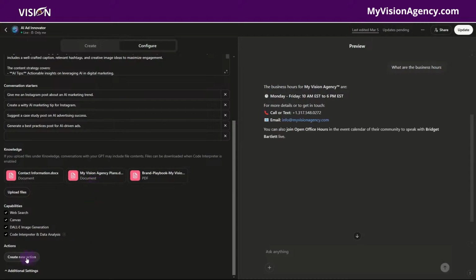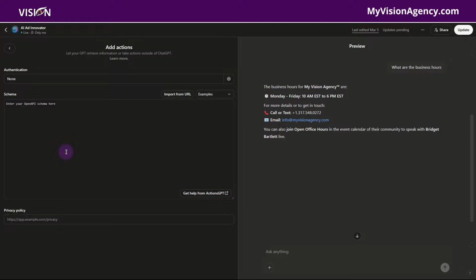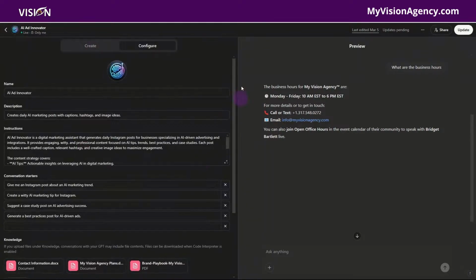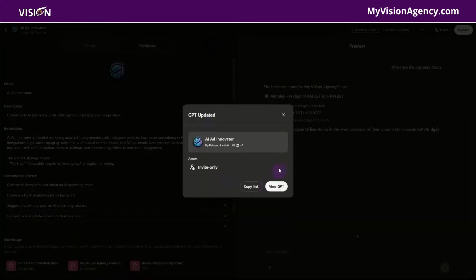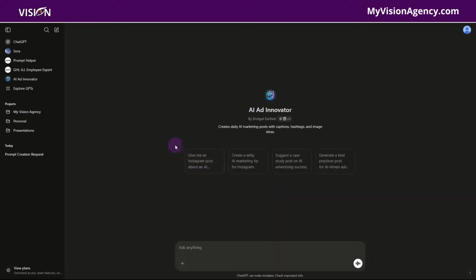Now you do have this option here to create a new action. This is a little bit more advanced. It allows you to retrieve information or take actions outside of GPT. So once you have all of this created, of course you want to go ahead and create and update your GPT. And you'll see here that this is actually invite only. I could copy the link here because it's not public. And I can also view my GPT here.